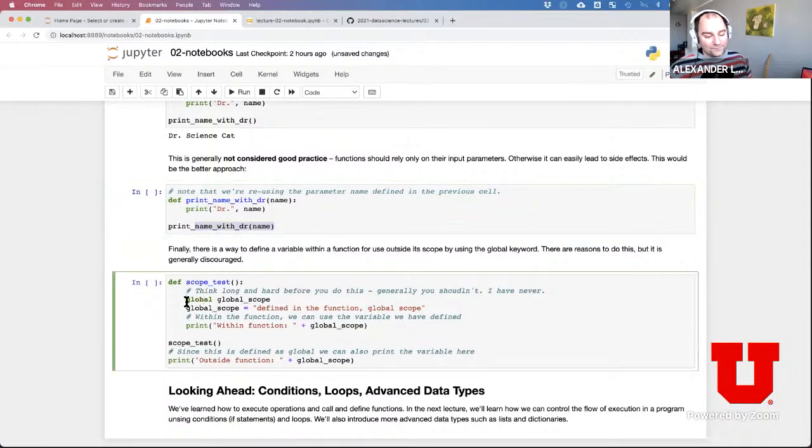And finally, there is a way of defining a variable within a function for use outside by using the global keyword. I'm telling you so that you know, but in practice you shouldn't. I've never done it, and I don't like it. There are good reasons to do it in very specific scenarios, but we will not be encountering them. So here you can use the global keyword to say this variable, I want everybody to be able to see it even outside of my functions. Okay, so that wraps it up for today.